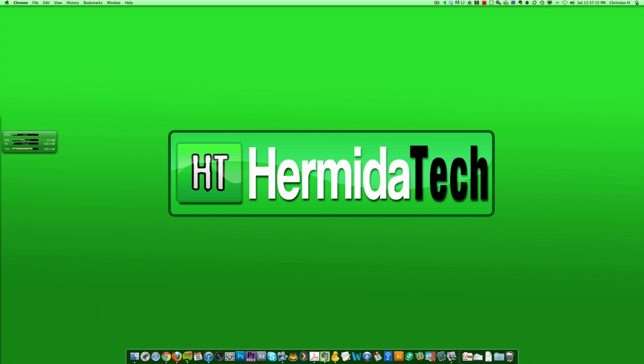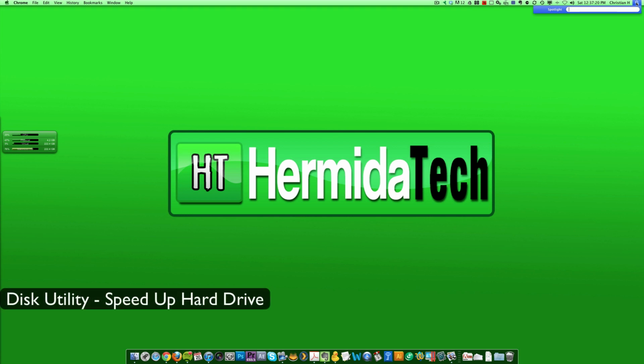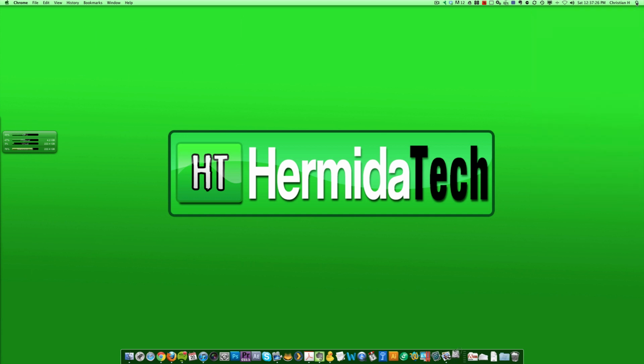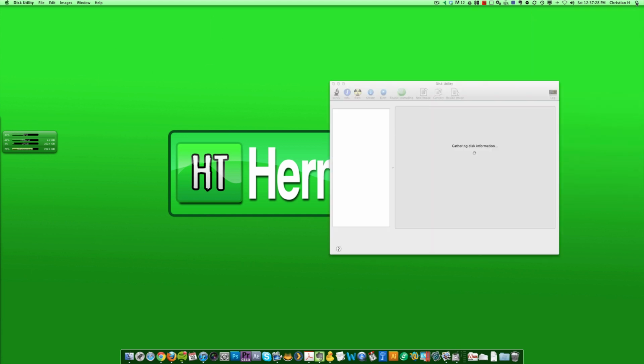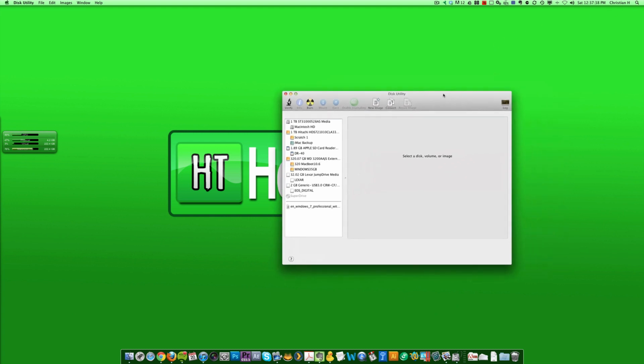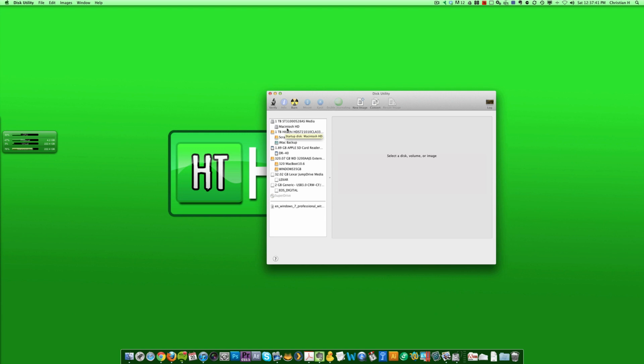So the first tip for today is going to be Disk Utility. And Disk Utility is going to help you speed up your Mac. Now, this is not the end-all, be-all solution for speeding up your Mac, but it's definitely the first place you're going to want to look to make sure that your hard drive is not all fragmented and messed up, and to also make sure that your permissions, which are essential to running Mac OS X, are also not messed up.